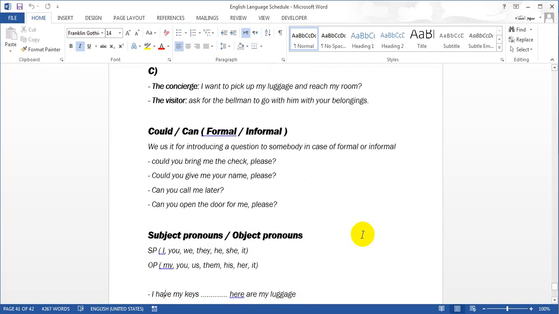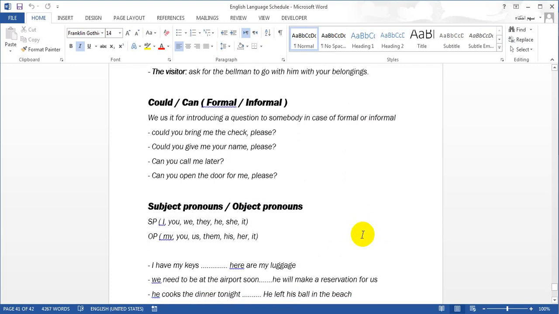Okay, then now the last thing we have is the grammar. Actually, we have could and can. Now, could is the formal way and can is the informal way. That means if you are working in a company or establishment, you should deal with your staff with could, but not can, because can you can use with your friends or your father, your mother, your family in general.